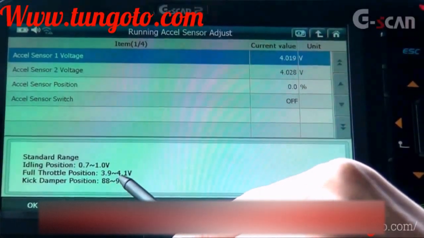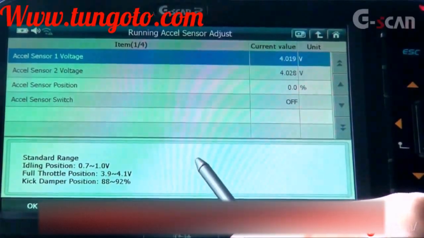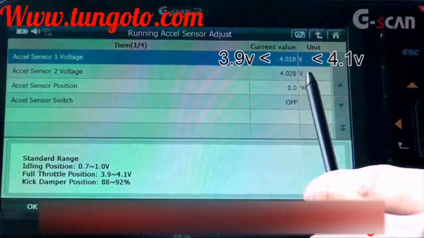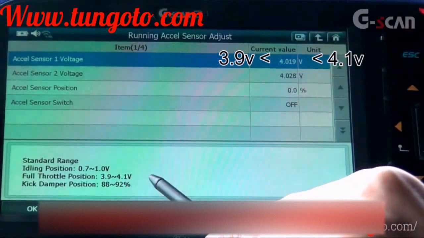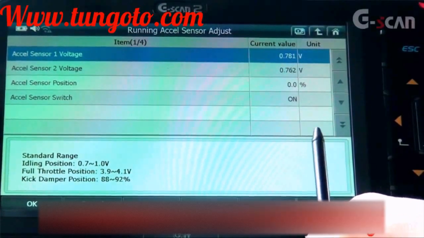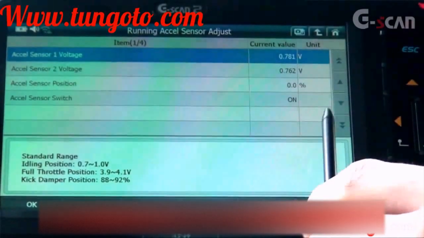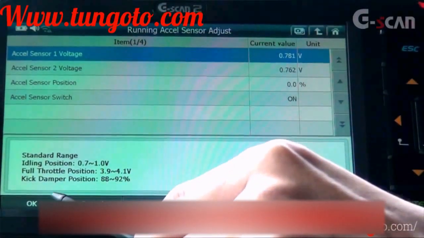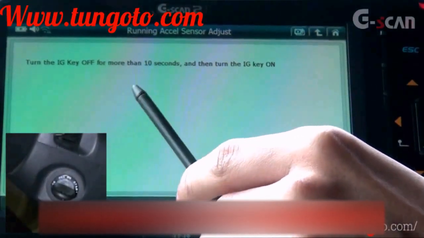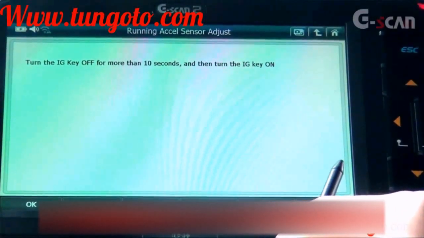In full throttle position, the voltage must be between 3.9 and 4.1 volts. And the axle position is in full throttle position. The current value is within the standard range. This model doesn't have the kick damper, so it doesn't show the kick damper item and the value. When you're done, press OK. Turn the ignition key off for more than 10 seconds, and then turn the ignition key on, and then you're done.